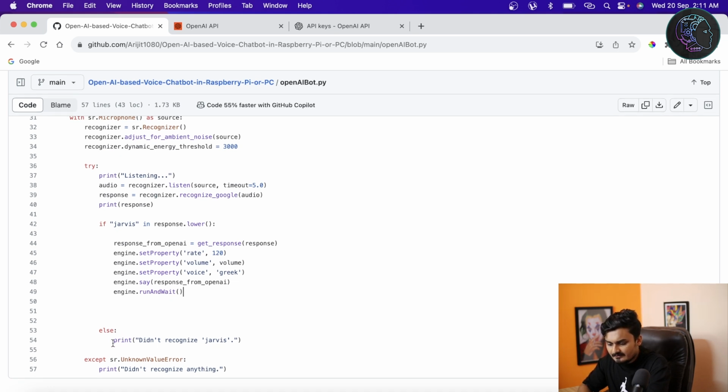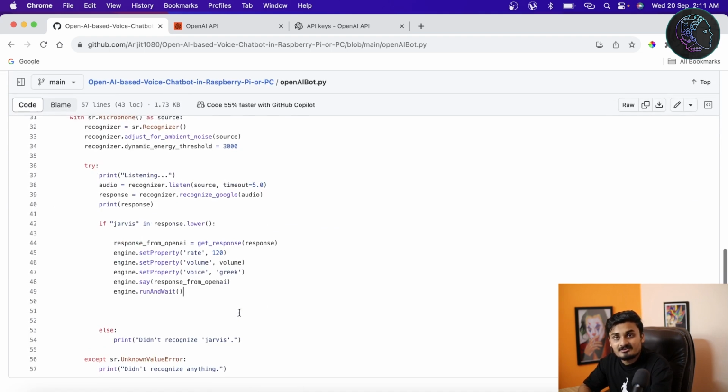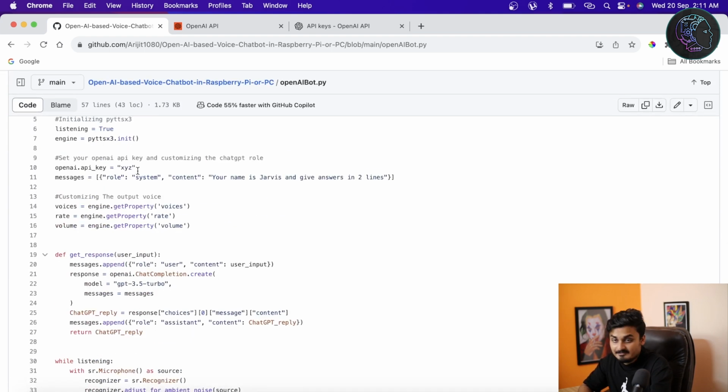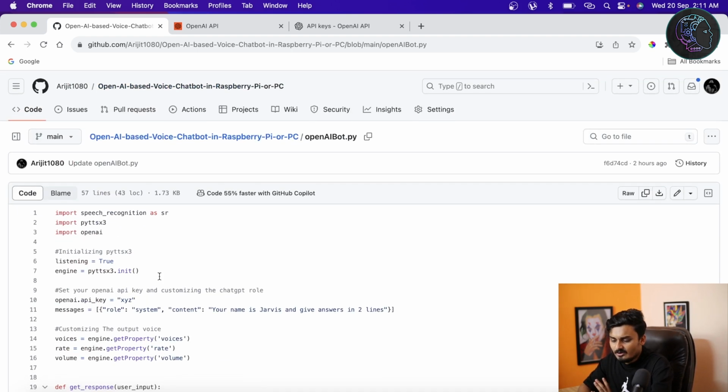And that's it. And then finally, if we don't have Jarvis or whatever the word is, it is going to say it didn't recognize Jarvis. And if it is an internet issue or something problematic, then it will say it didn't recognize anything. So this is what is happening here. The only things you need to change are the API key, and if you want to use a keyword other than Jarvis, you can do that. So that is all we have in this code.